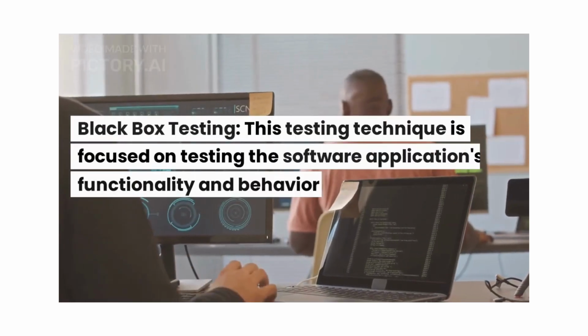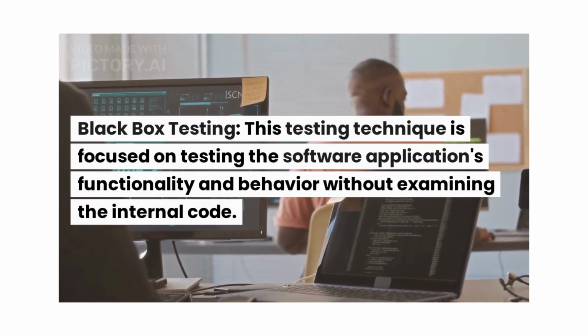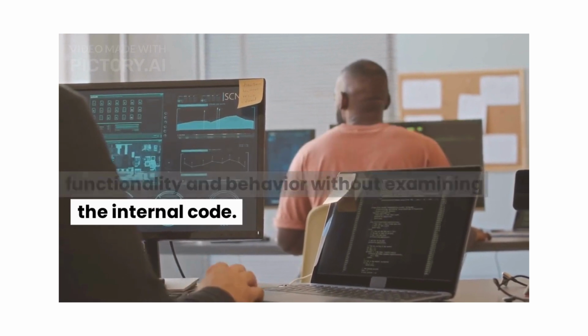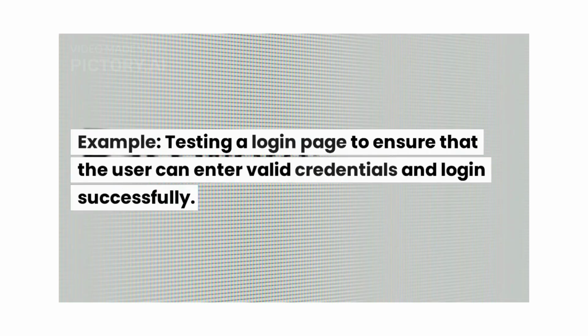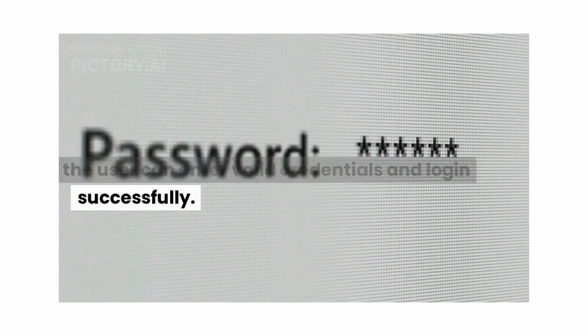Black box testing. This testing technique is focused on testing the software application's functionality and behavior without examining the internal code. Example: testing a login page to ensure that the user can enter valid credentials and log in successfully.